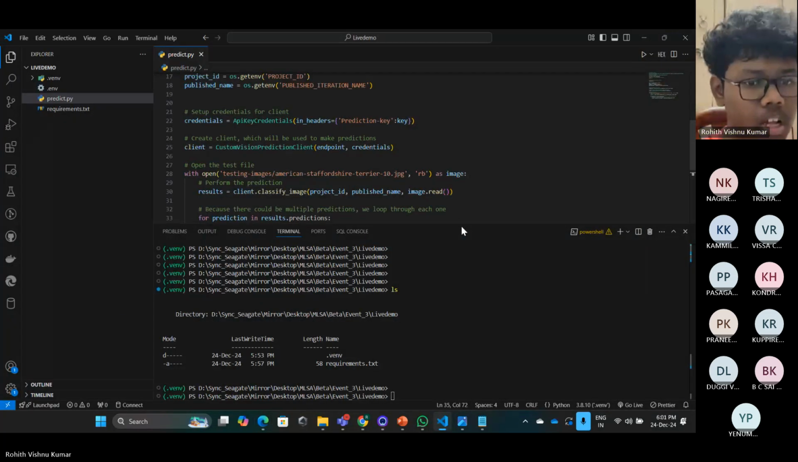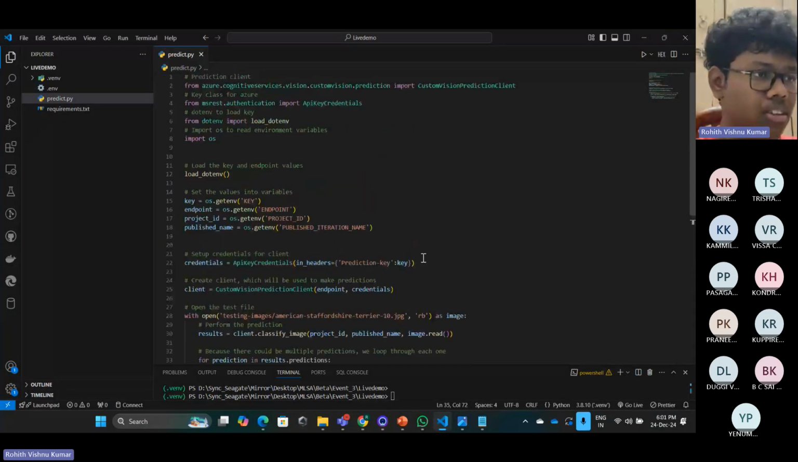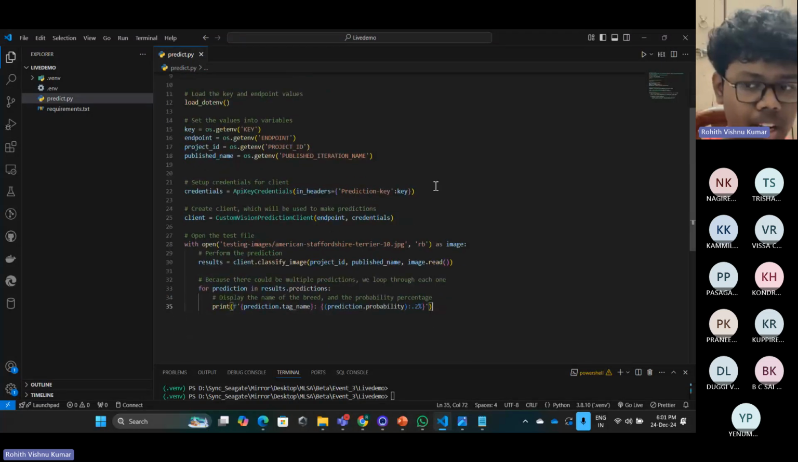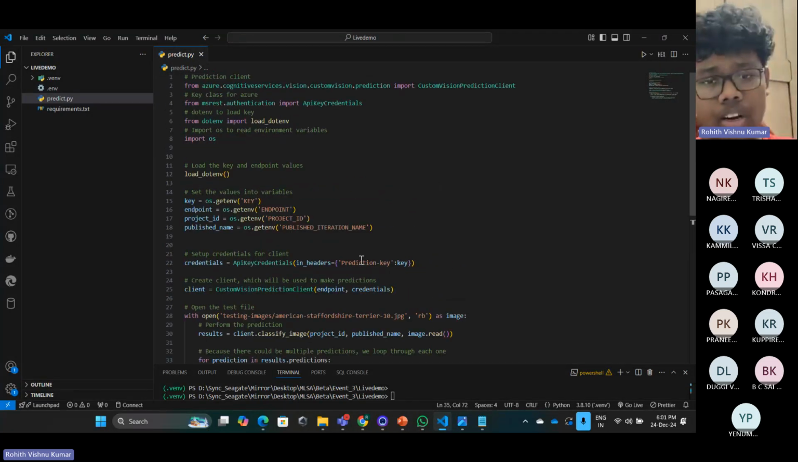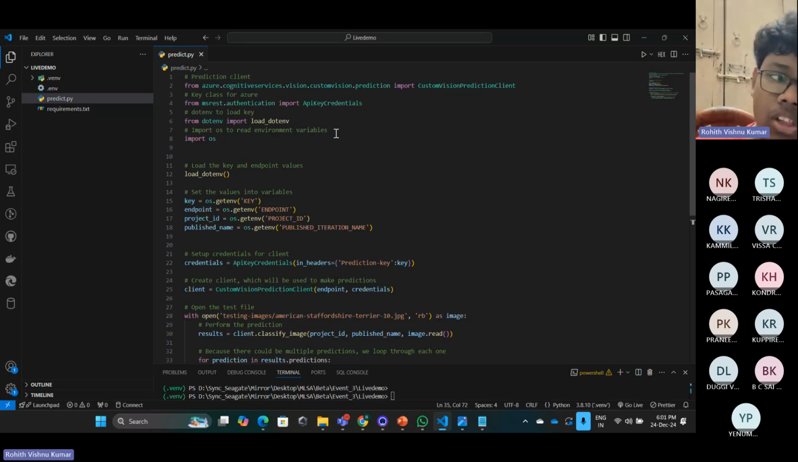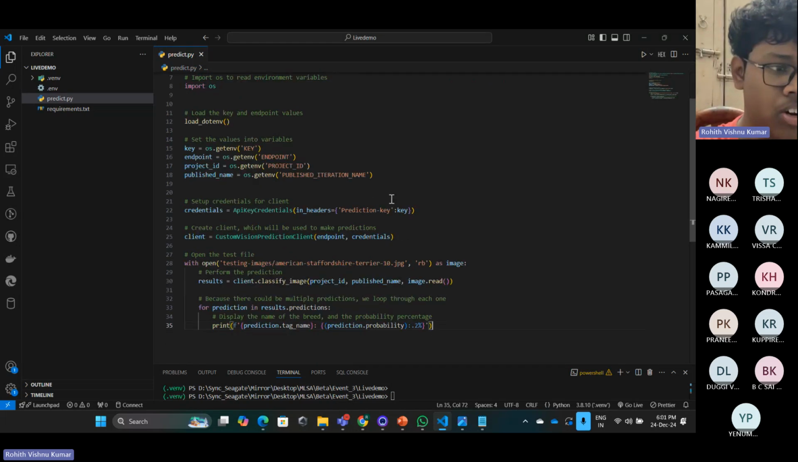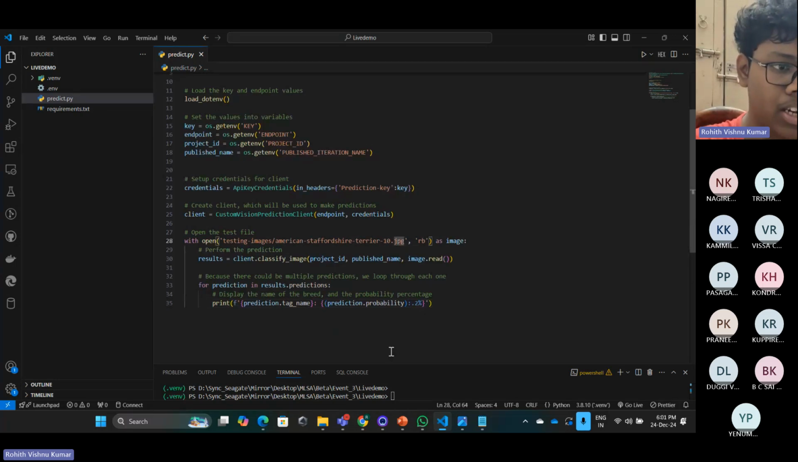So right now we are done with the code. This is a small piece of code which is available in the GitHub repository. You can directly copy paste that code, because all the variables are placed in the env file. No need to tweak anything, even the variable names. Just one thing is required: you need to give your image.